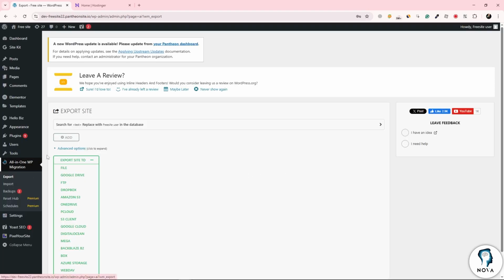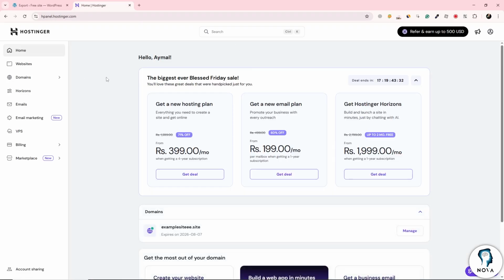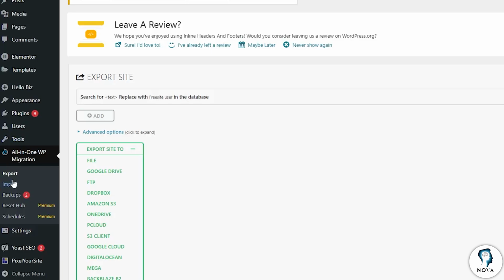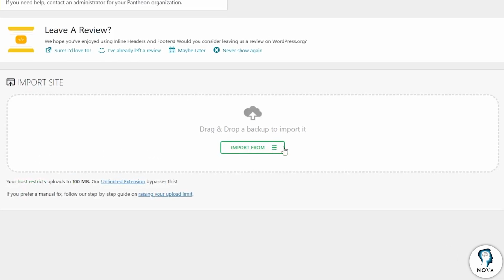Now log into your Hostinger control panel and make sure WordPress is already installed there. I am not showing you the import process on Hostinger, but the process is the same as on Localhost. You will need to install the same All-in-One WP Migration plugin on your live WordPress site, activate it, and then go to All-in-One WP Migration and select Import.